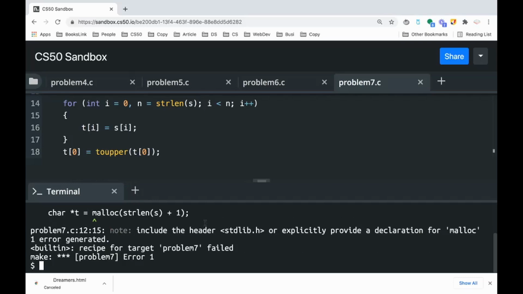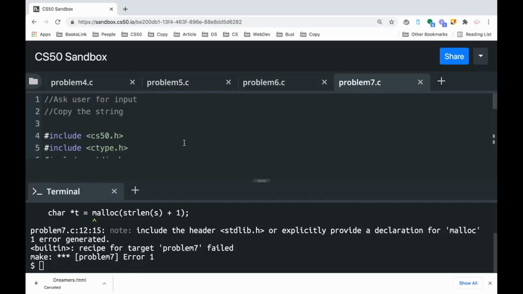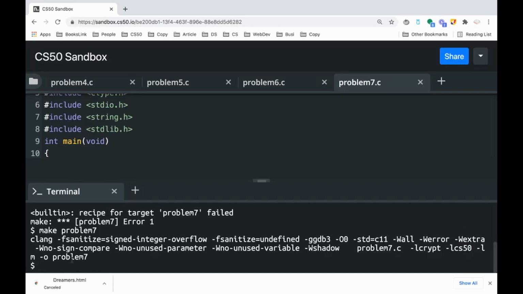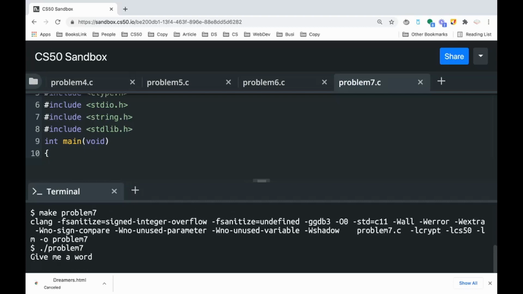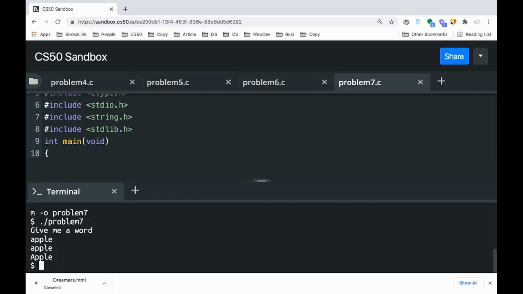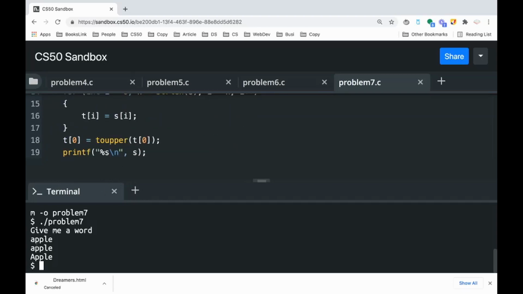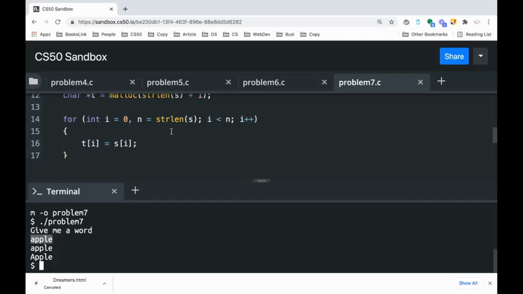Include, yeah, so I need this library stdlib, which I forgot. So include stdlib.h, that's where malloc is coming from. Let's compile. So everything worked. And now if we run apple, okay, do I have an extra? No. So this first apple is what I wrote, right? From the get_string. Yes.